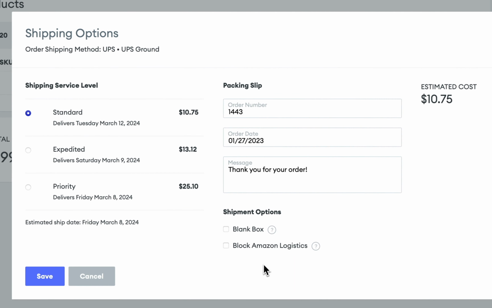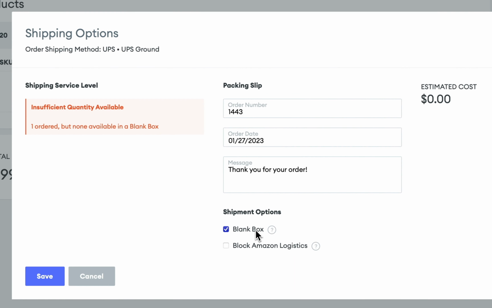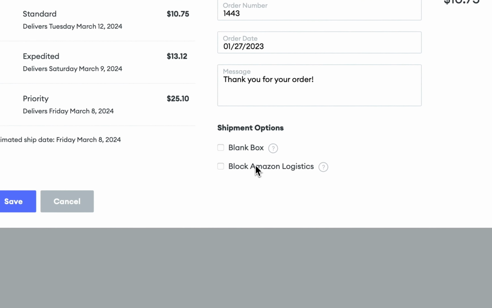And Goflow will check right away with Amazon whether they have it available in blank box. For example, this particular one, they don't have available in blank box. We show it to you right away so that you don't have errors after the fact. In addition to blank box, you can also ask Amazon not to ship the order with Amazon Logistics, so that if somebody places an order on your Shopify store, they won't see an Amazon truck pulling into their driveway and delivering it.